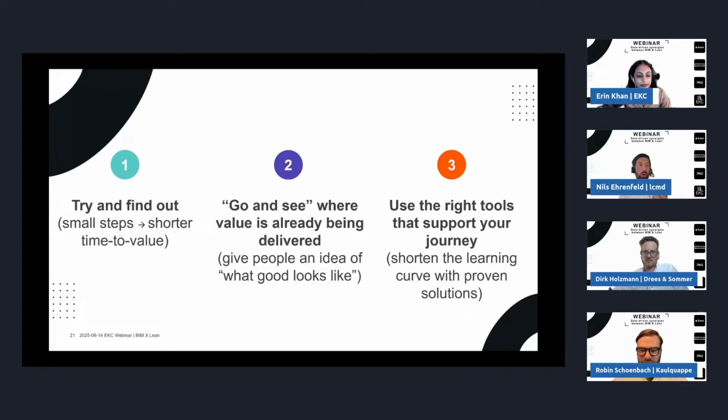And at one point I noticed, if I solve small problems first, without even calling it some methodology, then it's way easier to change people or to change the process, and then people start to behave differently. And that's where I understood that doing the small steps, and therefore making the time to value shorter, helps people.